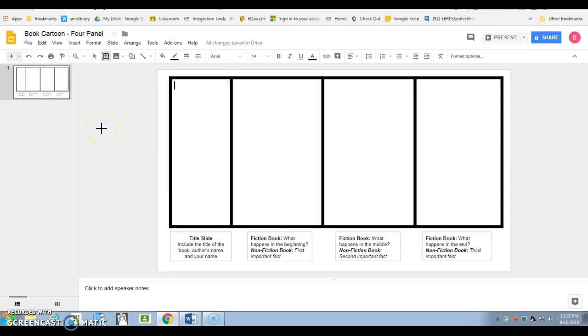So I have done my form. I'm all ready to go ahead and start making my comic. The first thing I'm going to do is make my title slide. I do that by coming right here to this little T in a box. This is the text box. I want to create a text box to put my book title in.